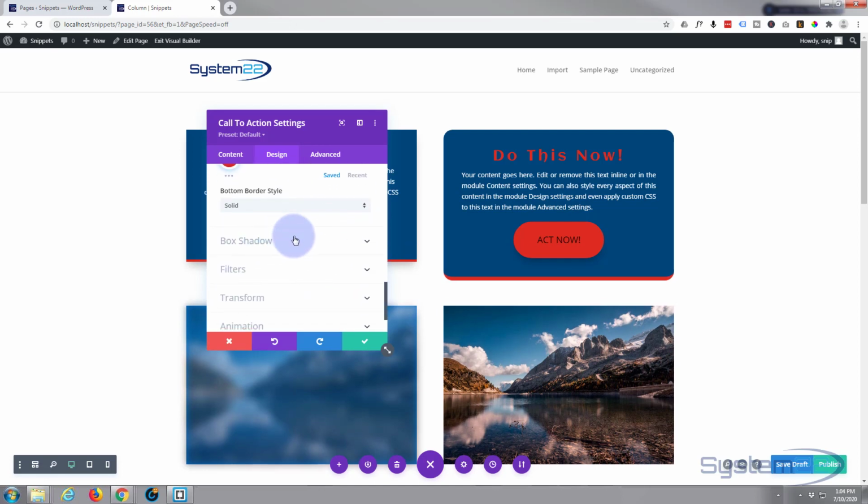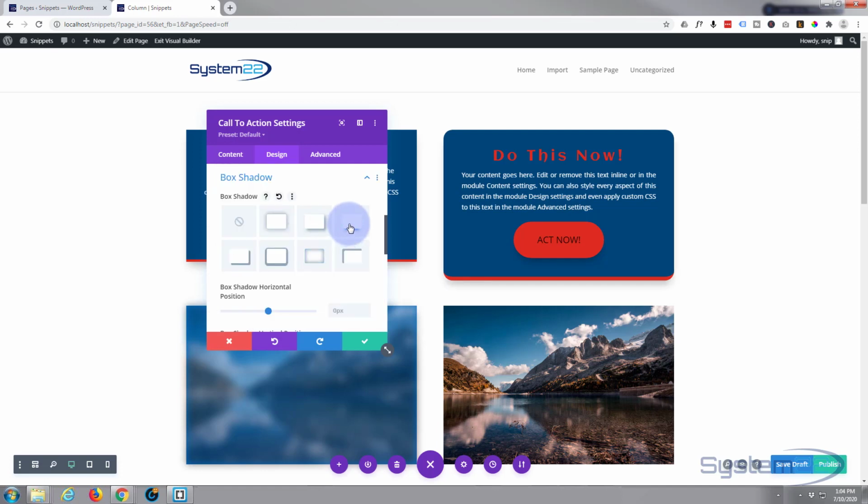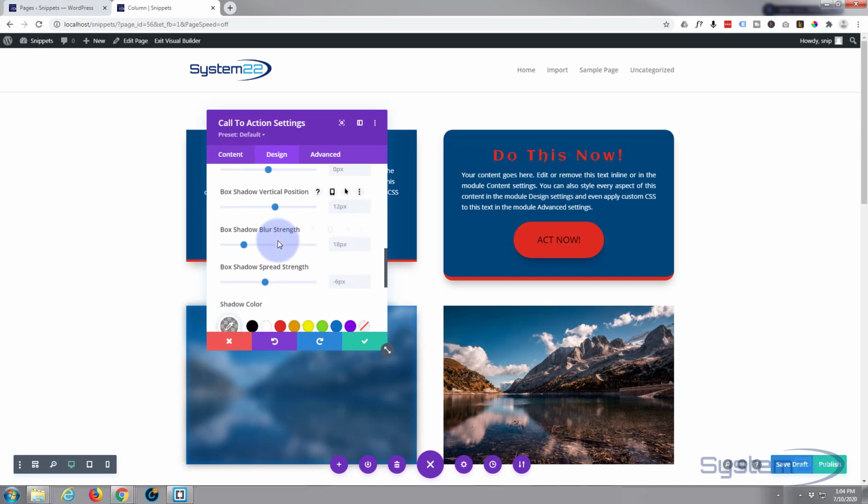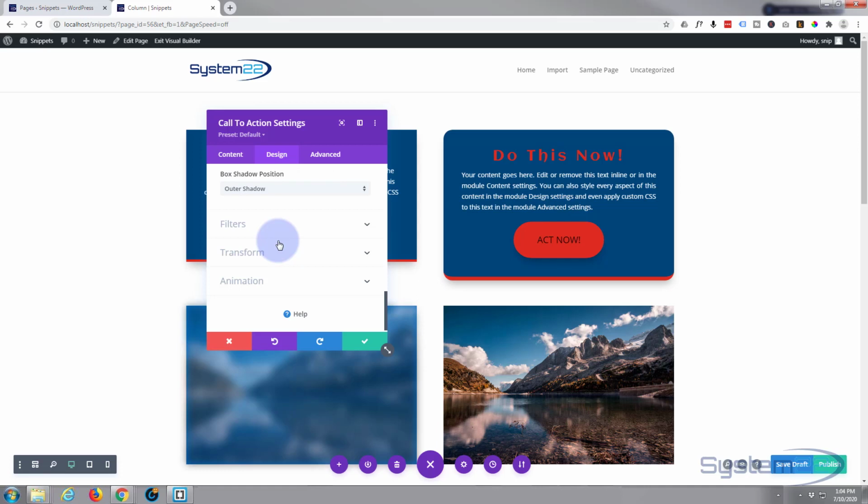And last but not least, we're going to add a little bit of box shadow at the bottom just to lift the whole module off the page. And again, just choose which one works for you. And you can tweak the settings down below if you're not happy. But the general ones seem to work pretty well for me. Filters, transforms and animation, we've done separate videos about all these things because there's plenty to play with there. Again, have a look at the playlist if you want to learn more about those.